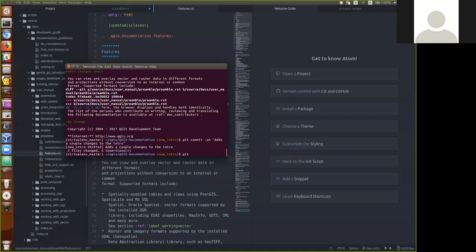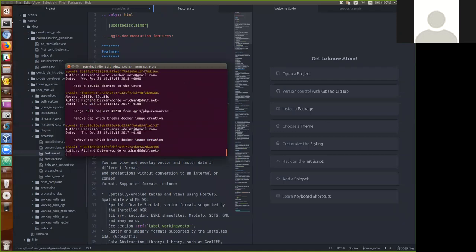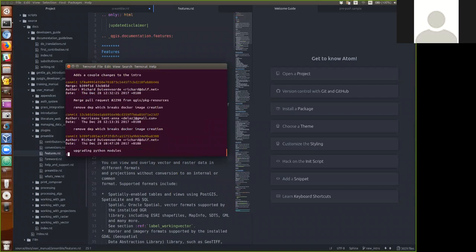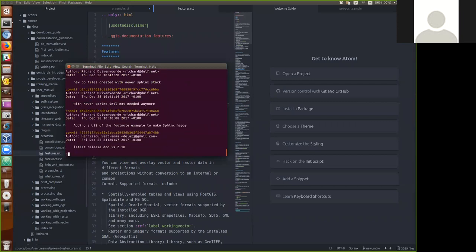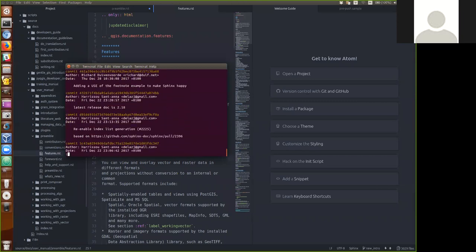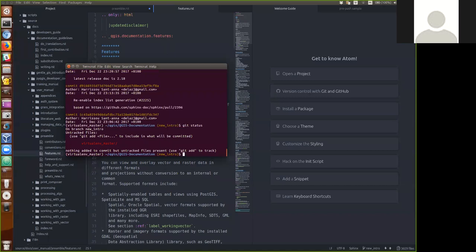If you do git log, you can see all the commits that were done. The first one is mine, the last one. And then you can see all the other commits done before. And that's it. So now I have a commit. If I do git status, I have a clean situation.